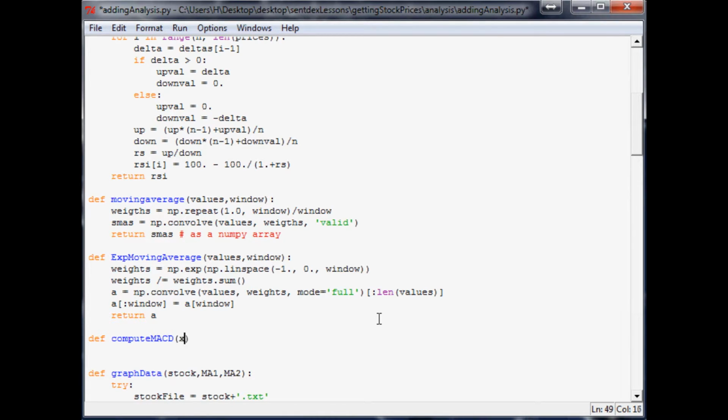And our parameters here are going to be x for the data. And then we have the slow line. We'll go ahead and define them, but obviously you could change them later. And then the fast line, 12. And that's it for all the parameters that we need.